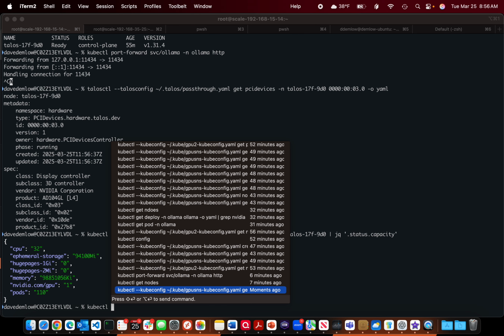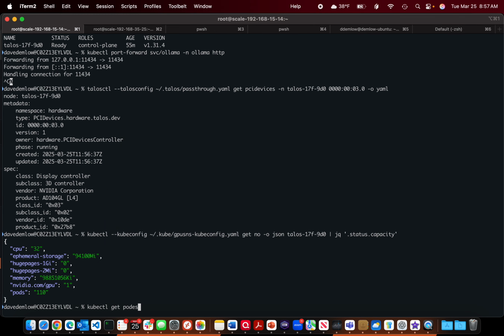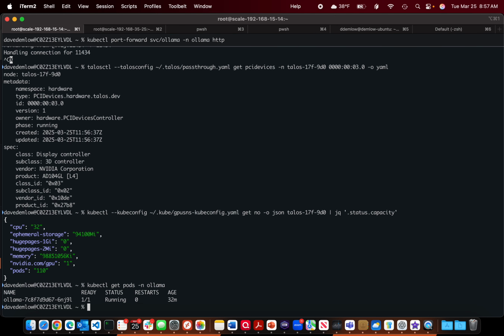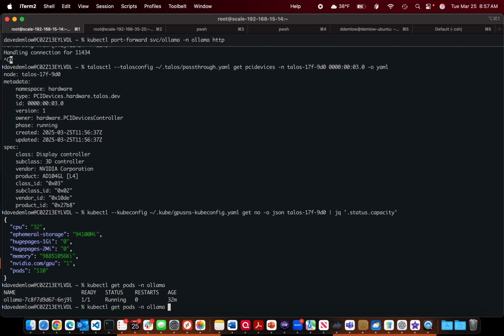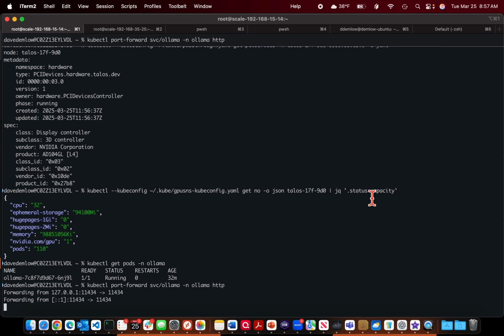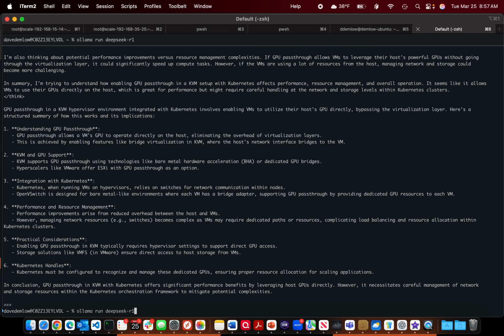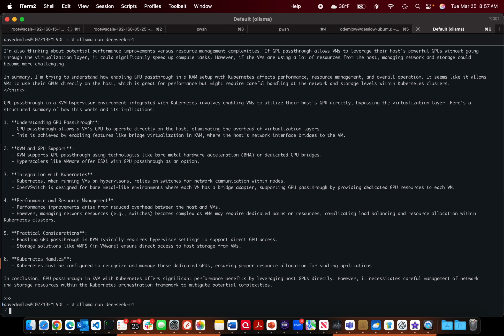So let's do get pods, and let's just look in the Ollama namespace. In this case, it's just one particular pod that's up and running. Let me go ahead and, just like in the blog, do a port forward. So we're going to port forward that service to my machine here. By the way, the Kubernetes cluster is running in a whole different lab, a different site. I'm going through the Talos proxy in this case.